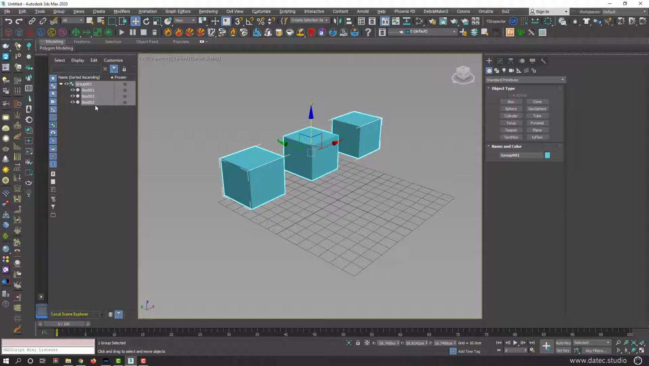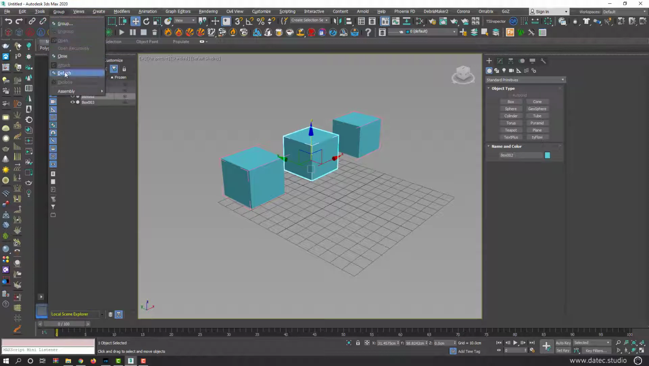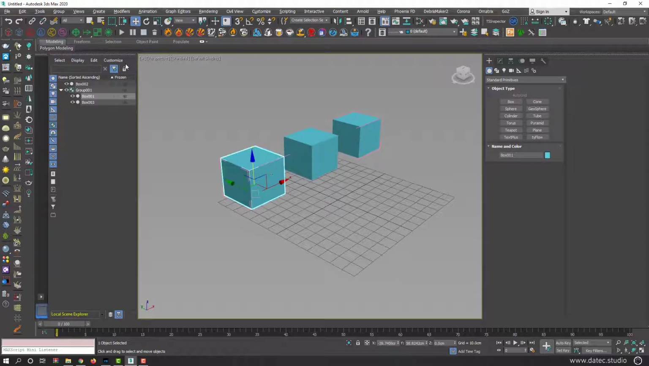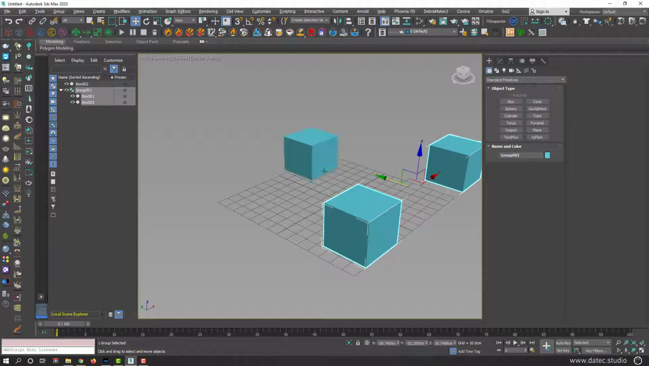To detach, you have to first open the group. Actually, opening the group gives you the ability to edit them. So first open the group, select any object or objects you like, then go to Group and Detach. Now I'm selecting the group, Close, and the middle box is not contained in this group. That's it.